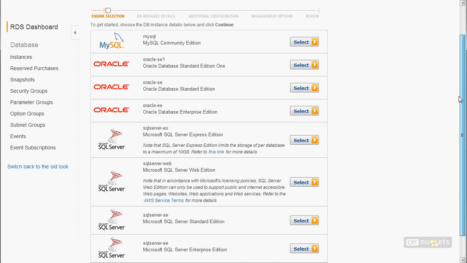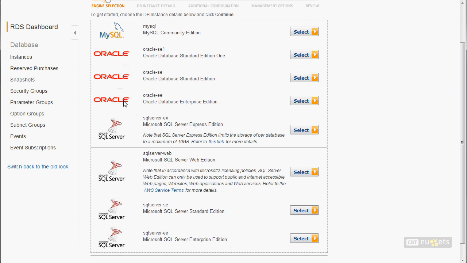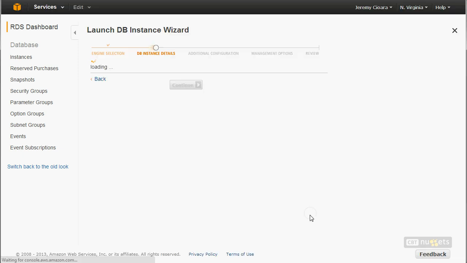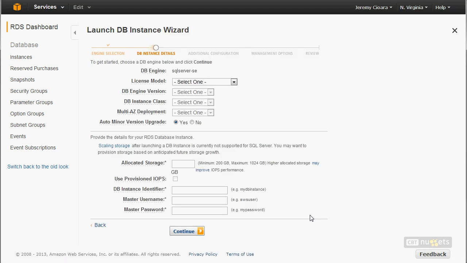So there's MySQL at the top, and then we've got the Oracle flavors, and then the SQL Server flavors. So let's just say I'm going to run SQL Server Standard Edition. So I click on that. And if you've ever installed Microsoft SQL Server before, imagine the install wizard being this simple. It takes a long time.